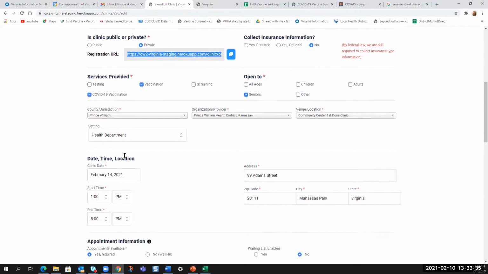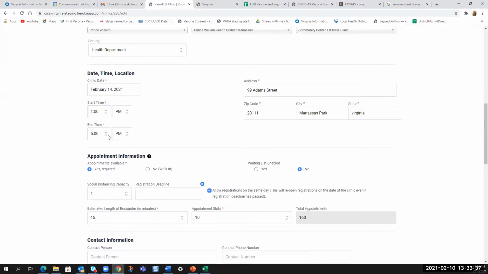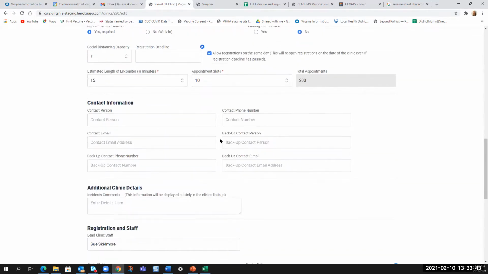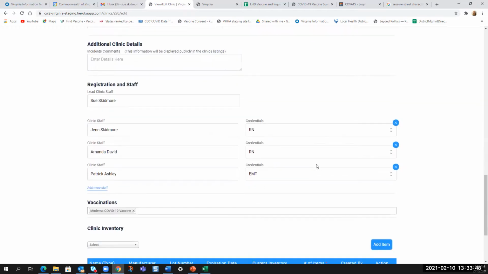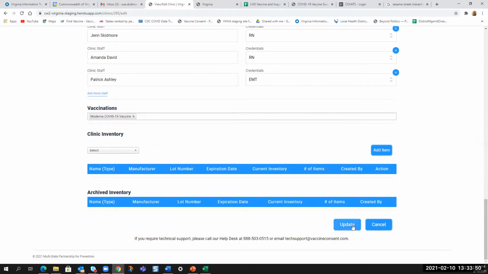So we're going to come in and we are going to extend the time. They asked us to stay till 6. So we'll come in here and we'll extend the time until 6. And that gives us some additional appointments. And we'll scroll down and we'll update.